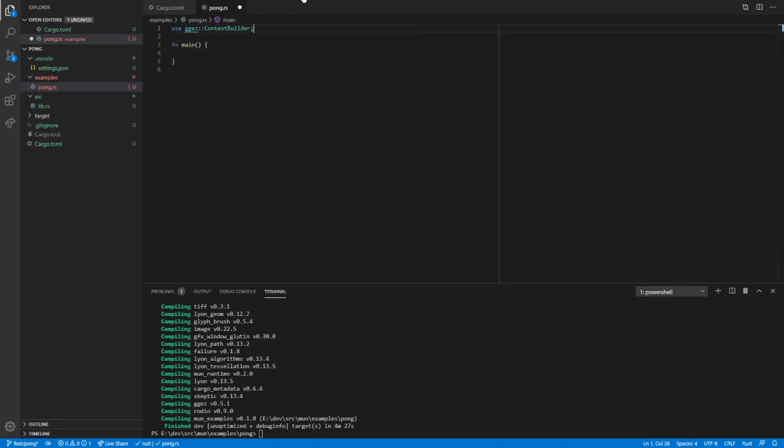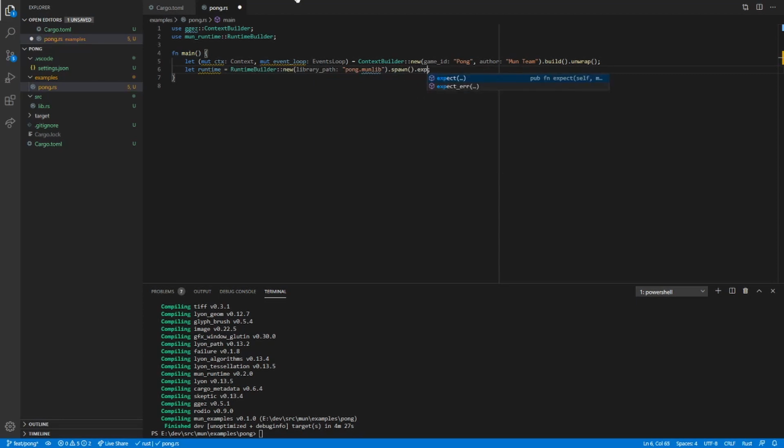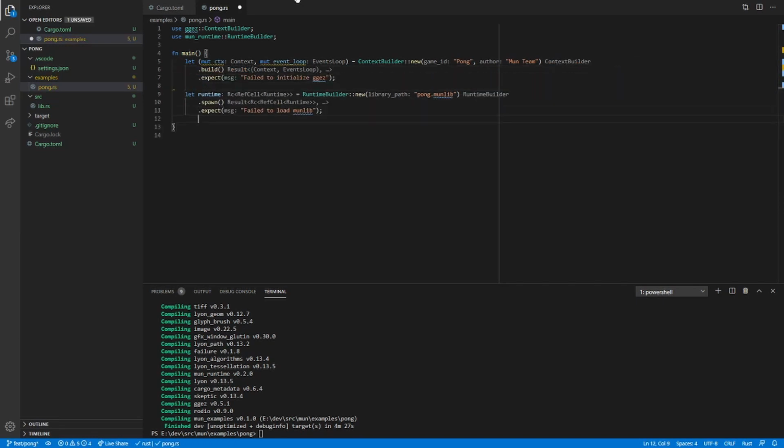Let's set up the GGEasy environment that we'll need in order to run a windowed game. Then we'll also need to build a Mun runtime, which will be used for launching and updating the Pong Mun library. And this will contain all of our game logic. We can use the invoke function macro in order to call functions within the Mun libraries, and the runtime will do runtime checking that the types are correct.